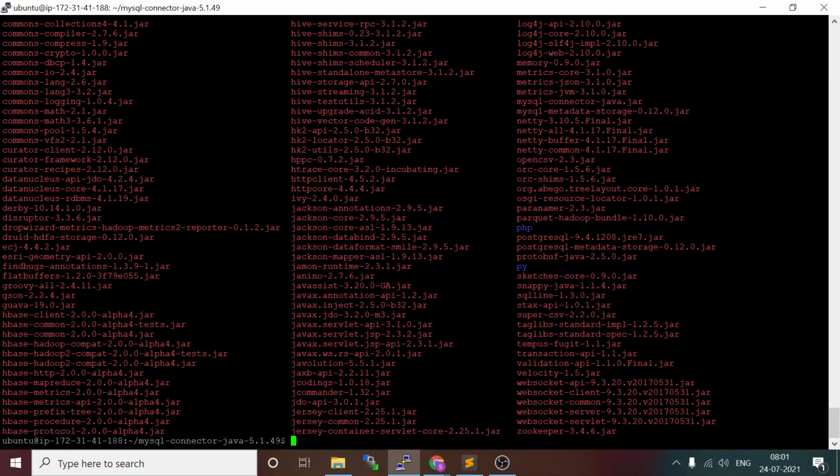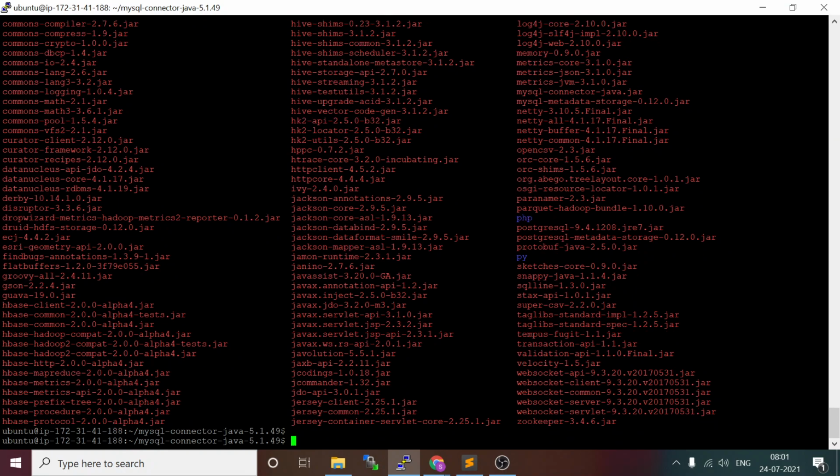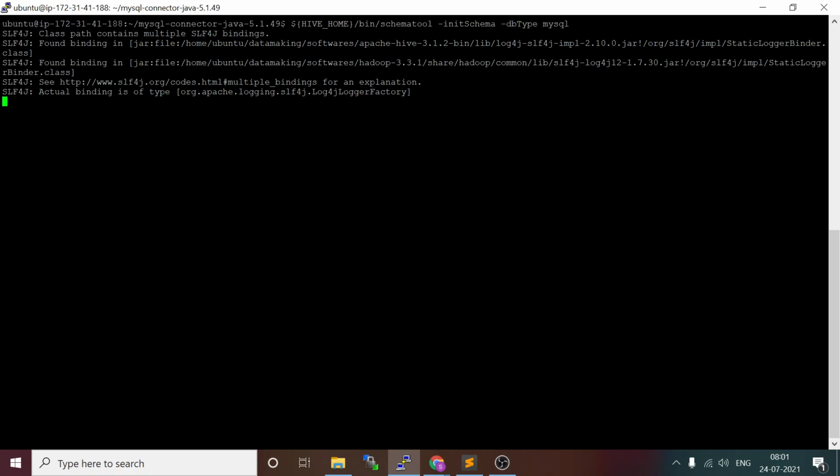So where is this? Start with the M. So MySQL connector-java.jar. This file is here. So let's now run the schema initialization command. You can use the up arrow to get the commands which you used previously. So let me run this.